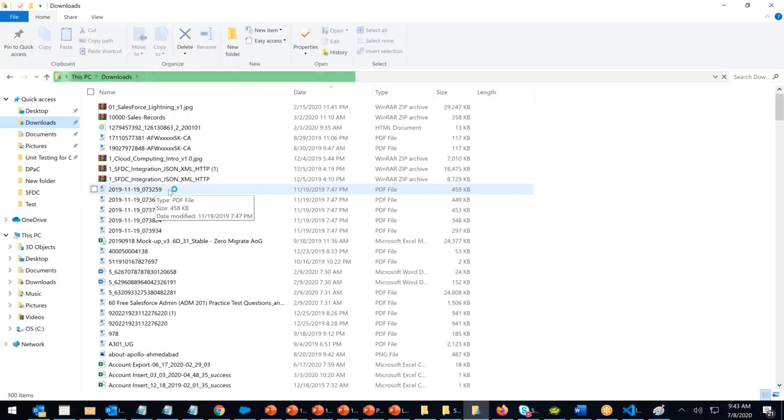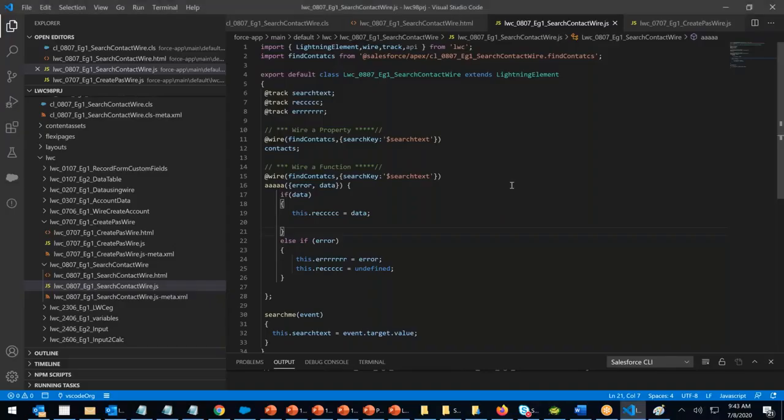I have a doubt. Tell me. So when to go for wiring a property and when to go for wiring a method? In what business case do we have to use which?